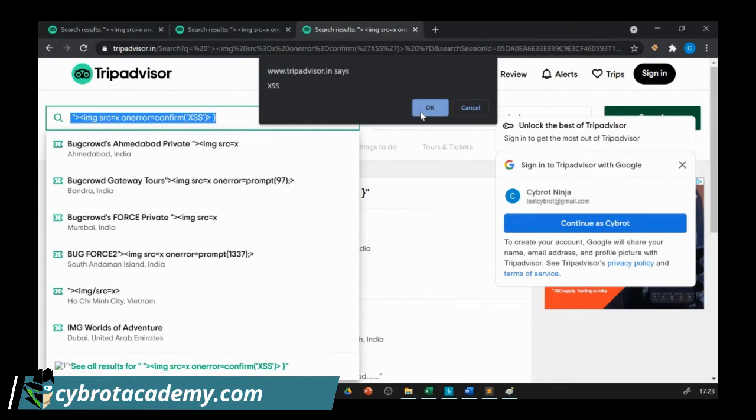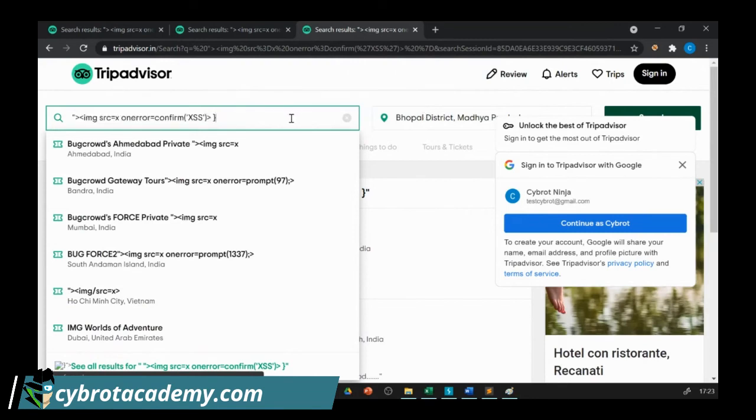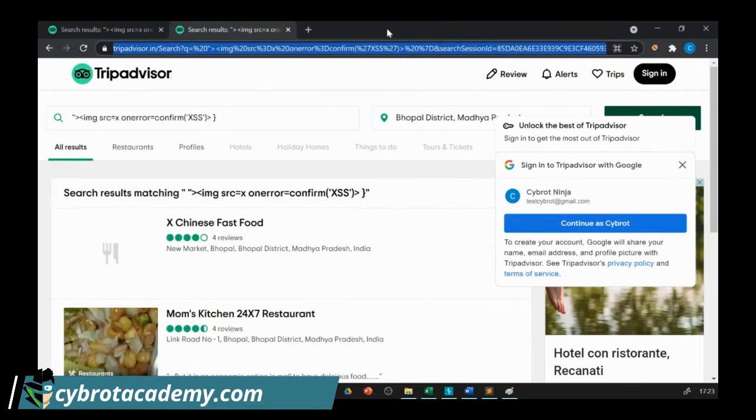Okay. So XSS, see, right? So that's the TripAdvisor XSS. You can also report this in Bugcrowd. You will get, I don't know what points they will provide, but this will come under duplicate.